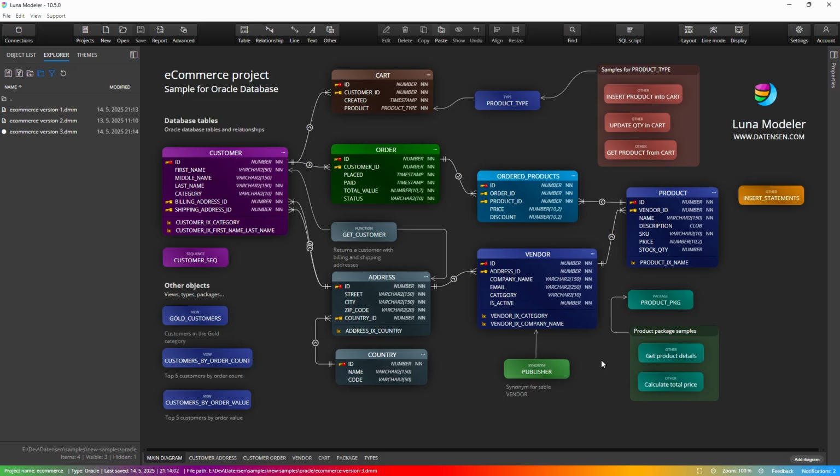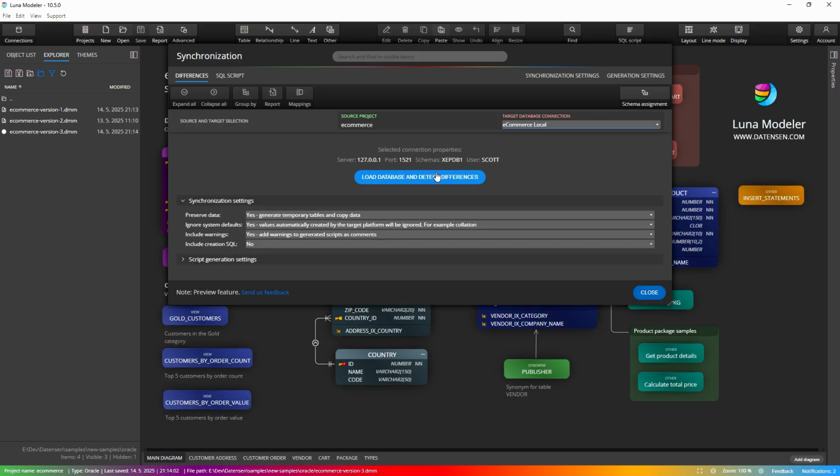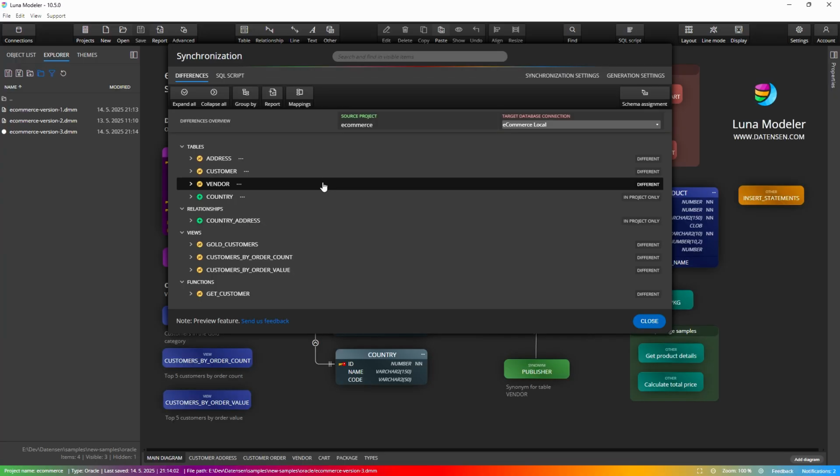Let's see how this modified model compares to the database. On the main toolbar, we click the Advanced button and select Generate Synchronization SQL. A new form will open. Here we select a target database connection and click on button Load Database and detect differences. Luna Modeler will do the comparison and display the detected changes, grouped by object type.